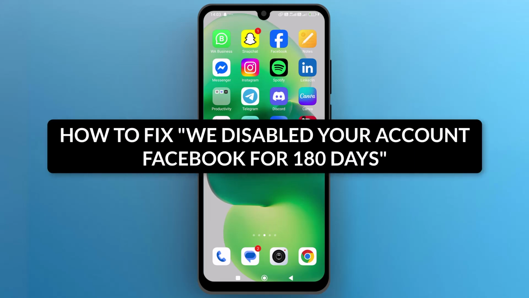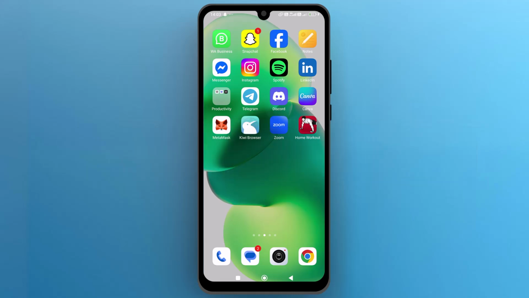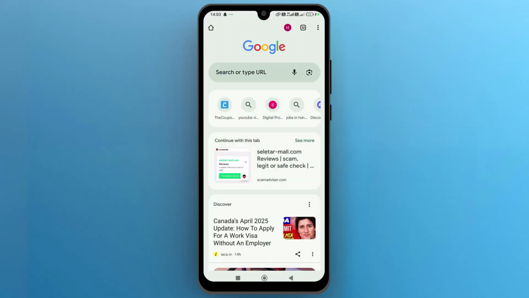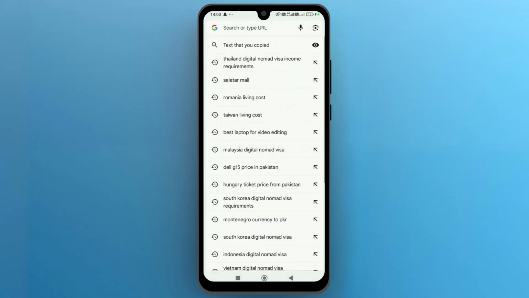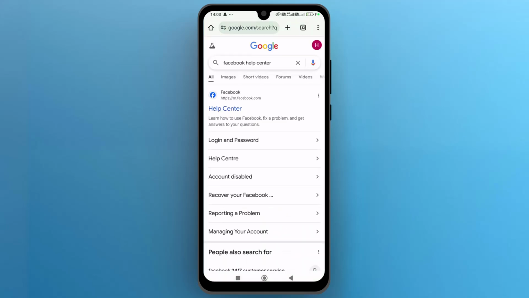How to fix "We disabled your account" Facebook 180 days. First of all, let's navigate and open any web browser on your phone that you use for searching. Once you are in, use the search bar and find the Facebook Help Center website. Once you get the search results, tap on the first website URL to open it.